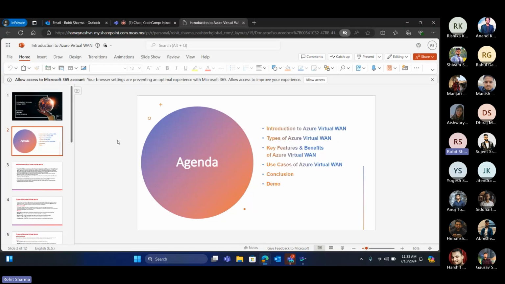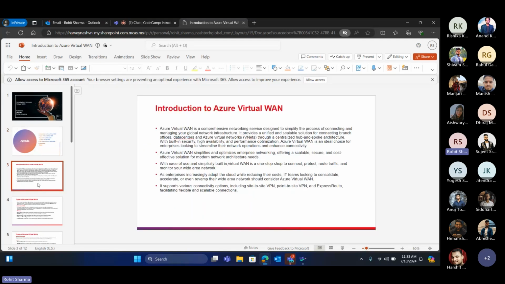First, let me start with the introduction to Azure vWAN. Azure vWAN is a comprehensive networking service designed to simplify the process of connecting and managing your global network infrastructure. First I will tell you about the WAN. WAN stands for wide area network that we use for our networking devices. Before automation, we used this process of connecting and managing our network infrastructure.